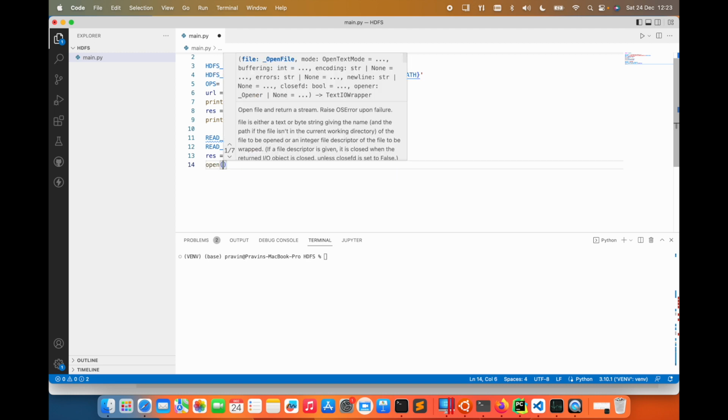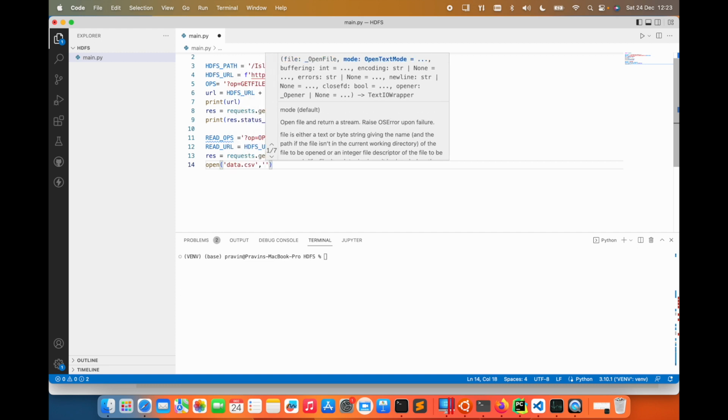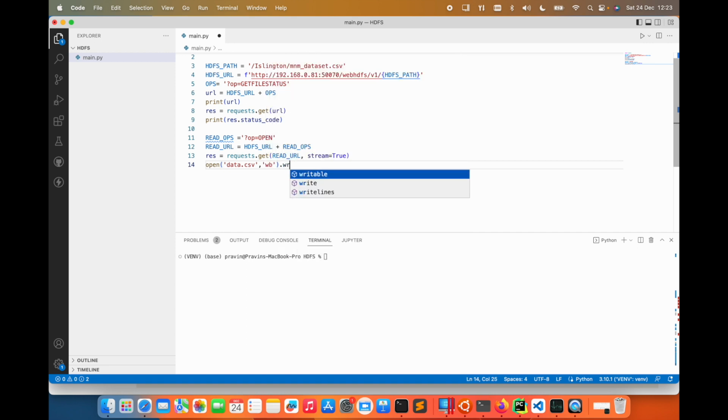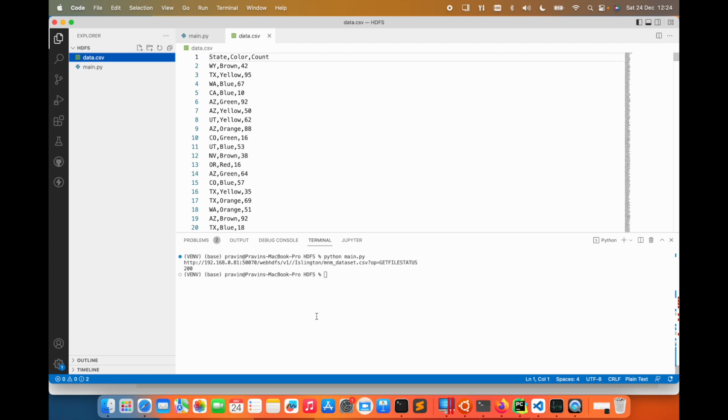So once we are able to read the file, let's try to save the file. Open the file, data.csv, in write mode, and then write response.content. Okay, so if we save this and try to run this, is everything okay? Yep, everything looks fine. Python main.py. Yep, we have got the data here.